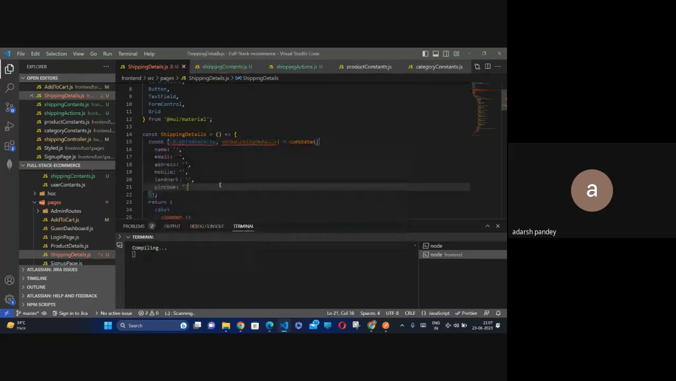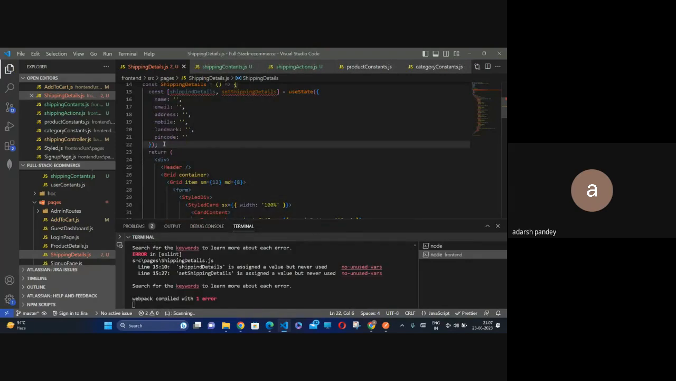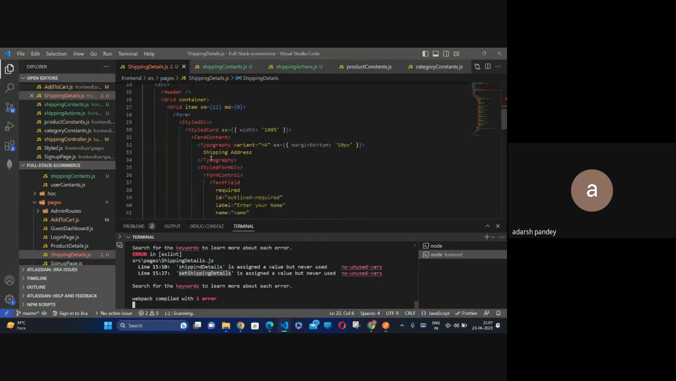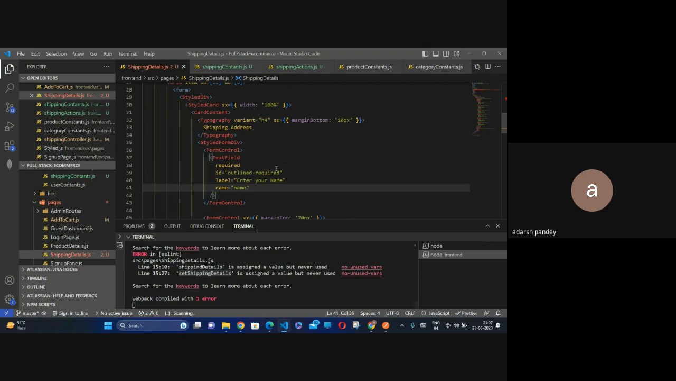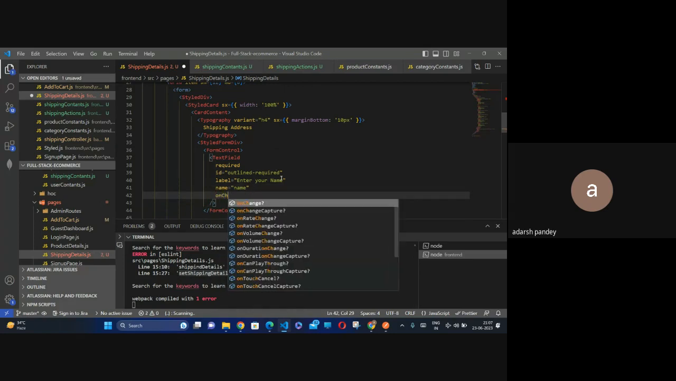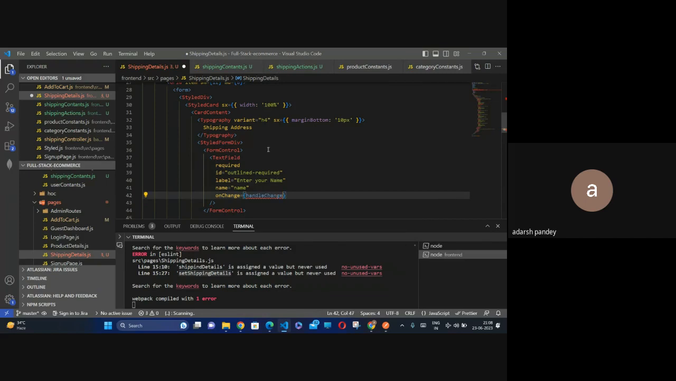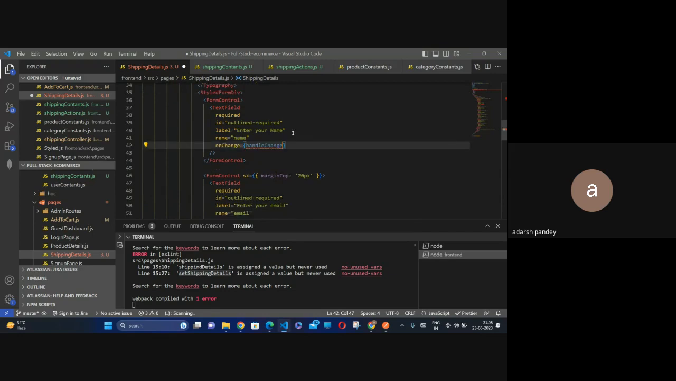Okay, nice. And yes, you have some ESLint issues: shippingDetails is assigned a value but never used, and setShippingDetails is assigned a value but never used. So what I can do here is make a handleChange function which triggers from all the text fields. For handling the change, you have one event handler which is called onChange. Right? Does it make sense now? So here we will call handleChange. Similarly, I'm going to copy it.